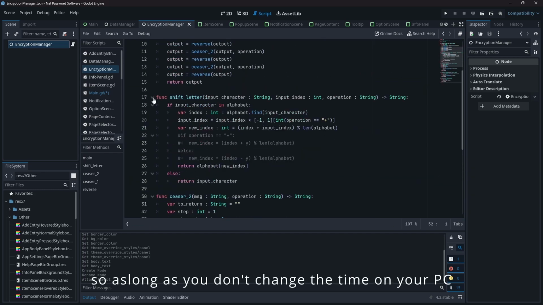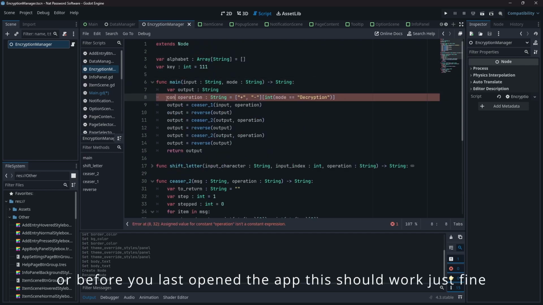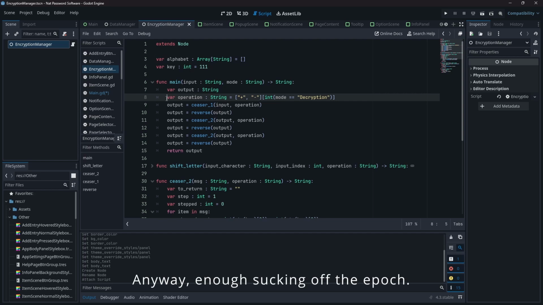So as long as you don't change the time on your PC to some daft number like before 1970 or before you last opened the app, this should work just fine. Anyway, enough sucking off the epoch.